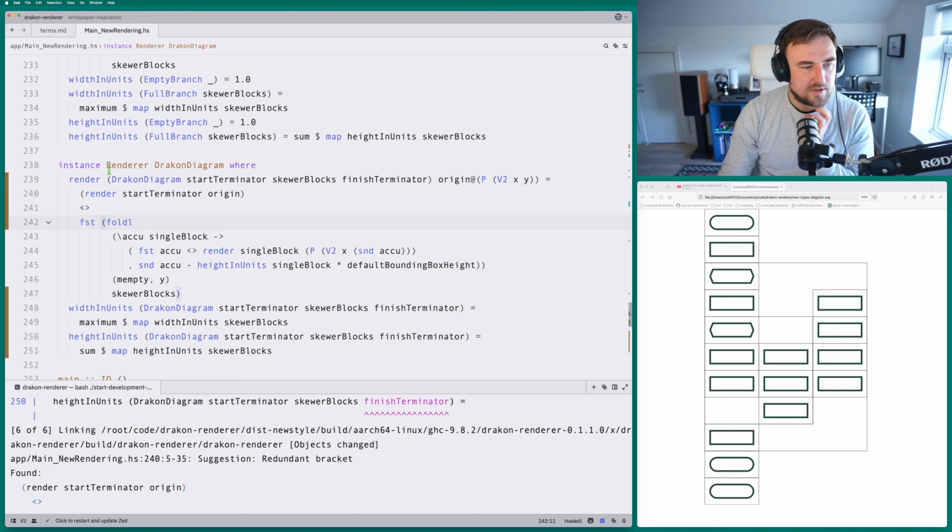Now, the reason why it wouldn't render correctly is because the starting Y position of origins of these skewer blocks starts with just a plain Y, and it shouldn't, because first goes the terminator, as the start terminator. So we need to say Y plus. Oh, this is good. Good suggestion. I hope it works.